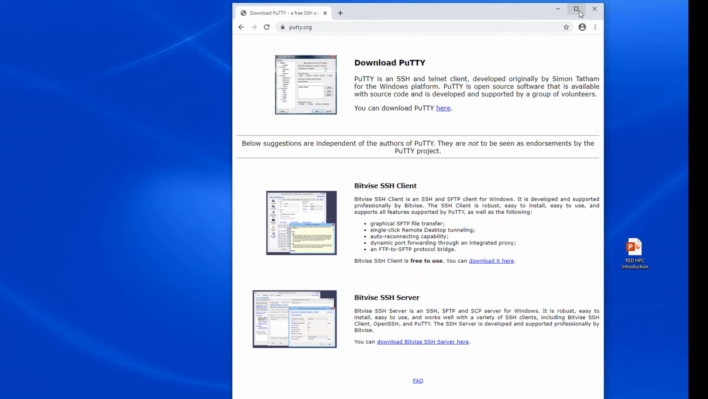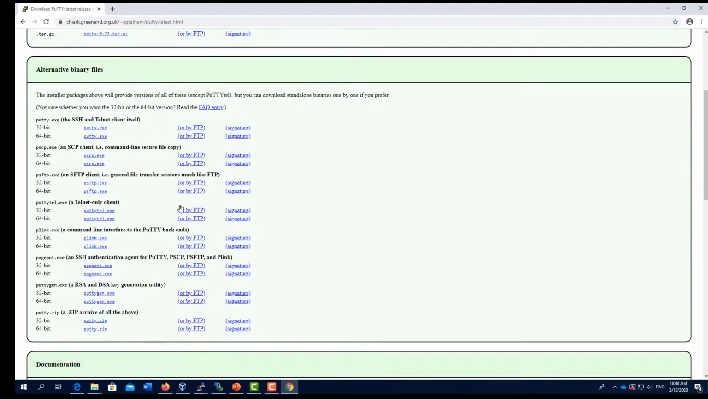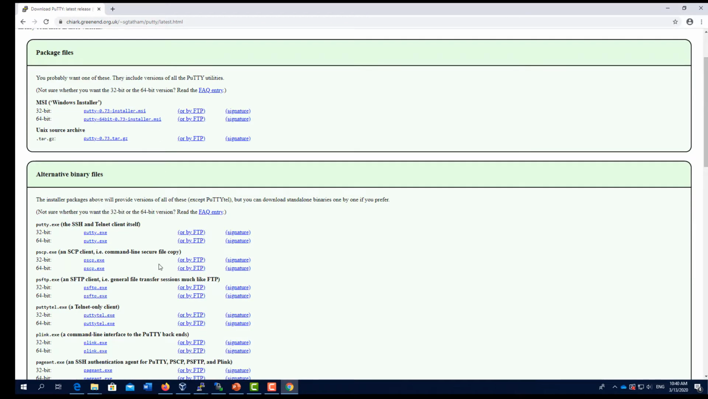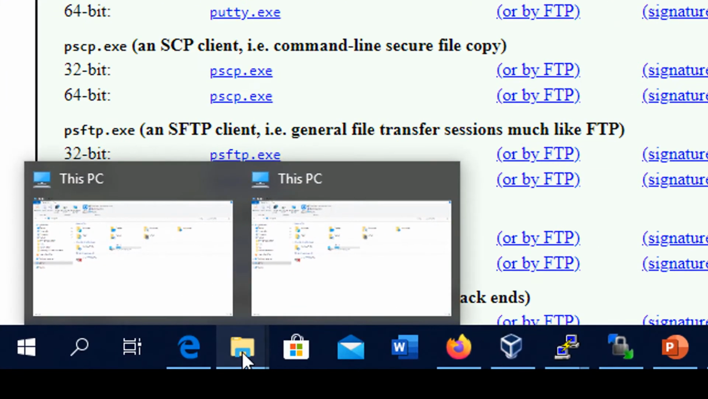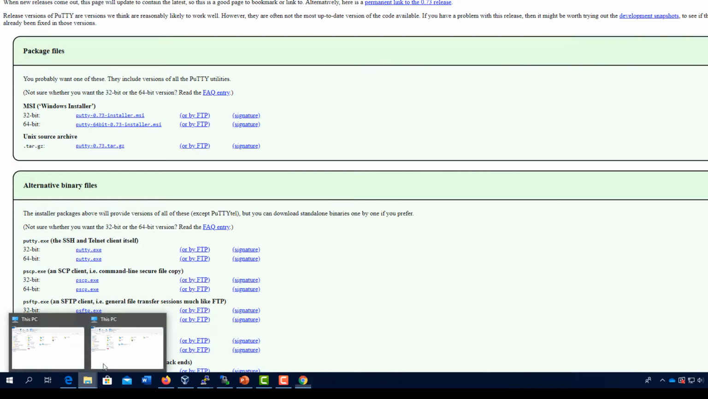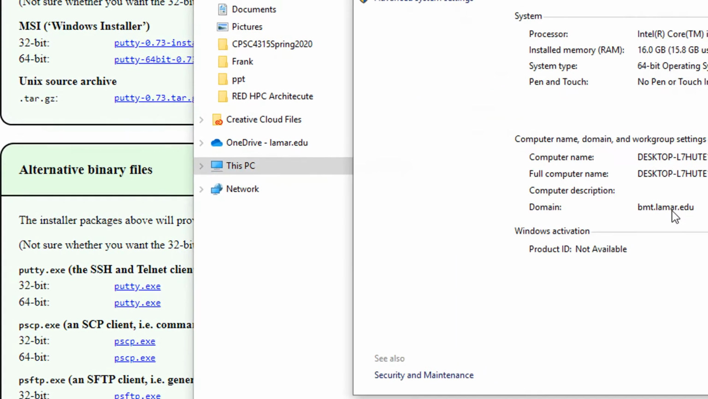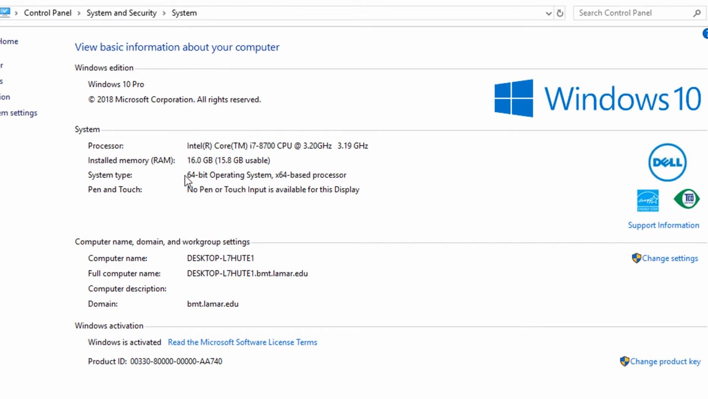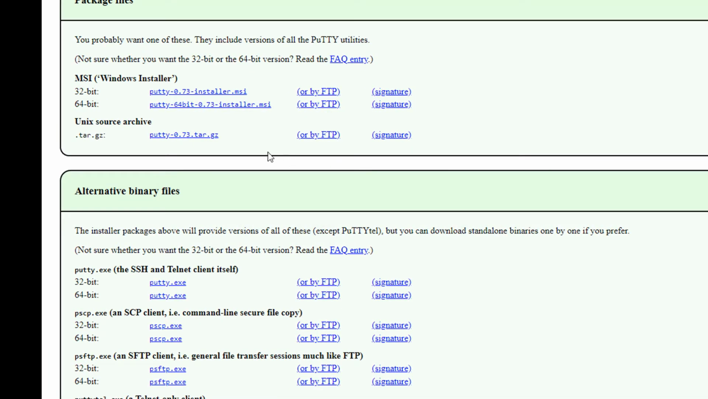So click this one. You will find the download PuTTY. Click here, and there are so many different download links, and which one are you going to select? First, you need to find out what your operating system is. For example, go to your Windows Explorer, right click My Computer, go to Properties. From here, you will see how many bits your operating system is. In my case, I have 64-bit Windows 10, so we are going to need to download the 64-bit.